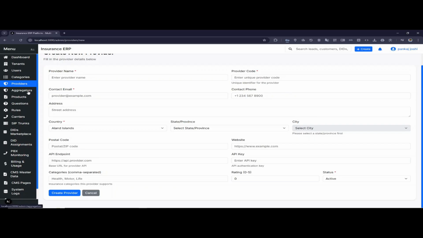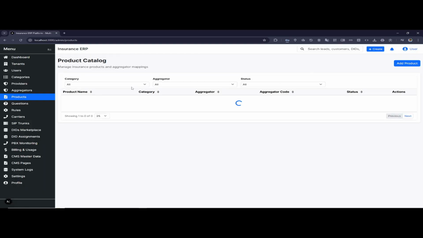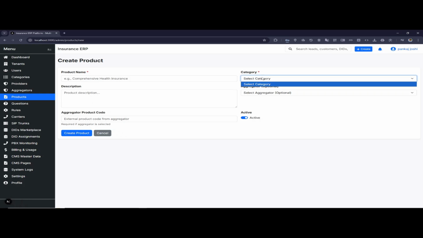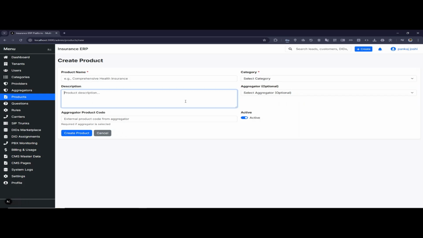Third major part is the product. So here we can manage the products of the system, majorly the insurance products. As you can see, the product has the listing: product name, categories, aggregator code, status, section. As you can see, I have the details. Here you can manage the details, right? Product name, categories, what category it belongs to, description, aggregators, right? With these details, then you can make a product, right?